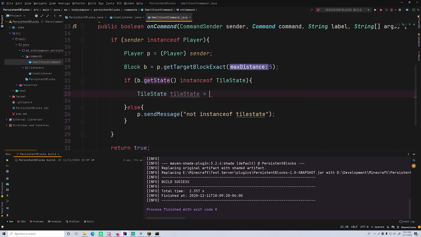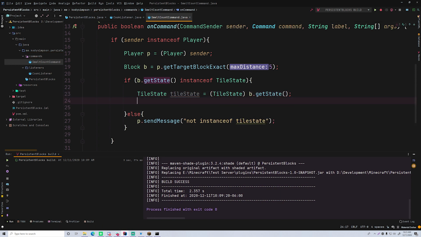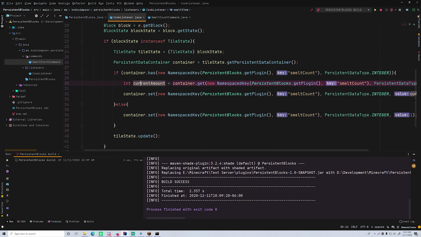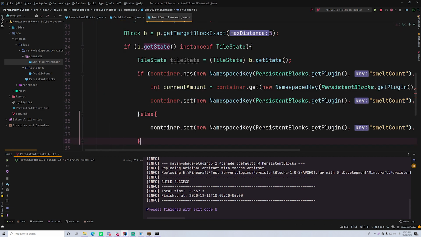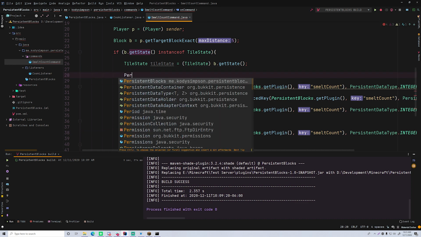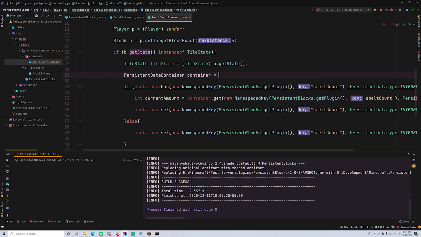And so if it is a tile state, we can make a TileState variable so we can access it easier. So TileState is equal to b.getState, and we'll just cast it. There we go. And so now that we have that, we can do what we did a second ago. So we just copy the code right there. Boom, boom. Let me zoom out a little bit. So in this case, oh yeah, we also need our container, don't we? So PersistentDataContainer is equal to tileState.getPersistentDataContainer.